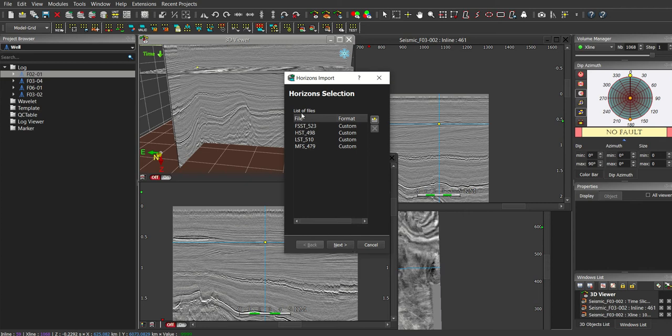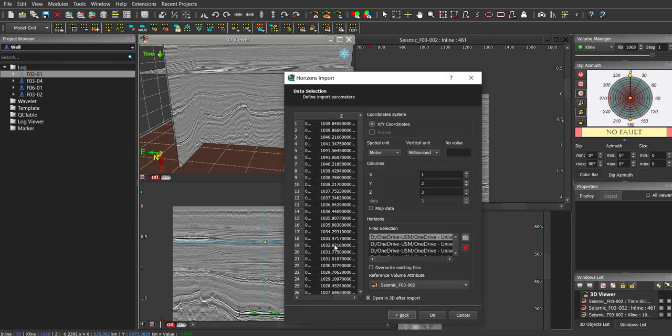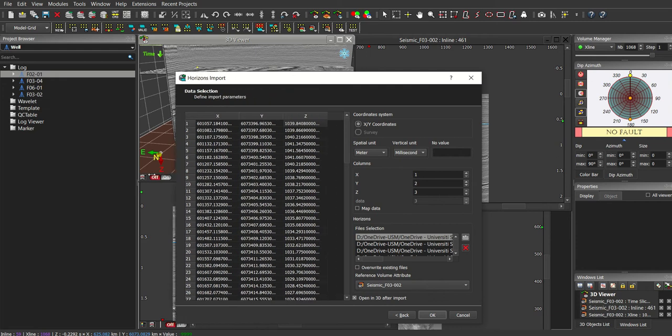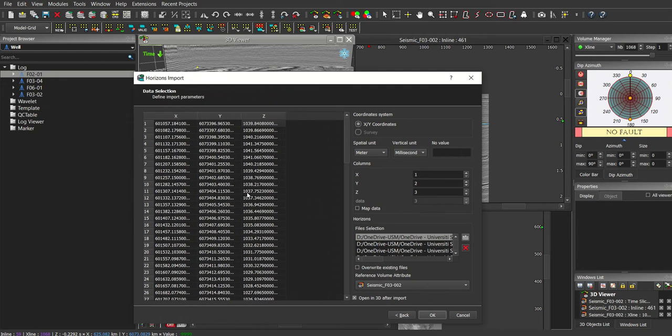Go next. All the names of the horizons, which are FSST, HST, LST, and MFS, are loaded over here. You can do next. Over here it is showing you the XY coordinates and each piece of information, like your X in this file is at 1, 2, and 3. Like we did for the well, the horizon also needs the X, Y, and your Z or time. Z can be either time or depth.